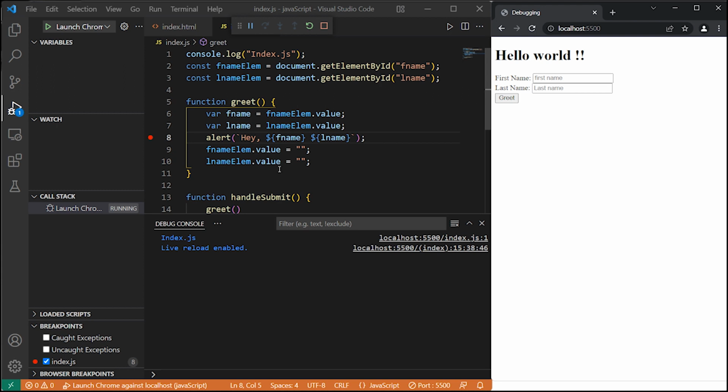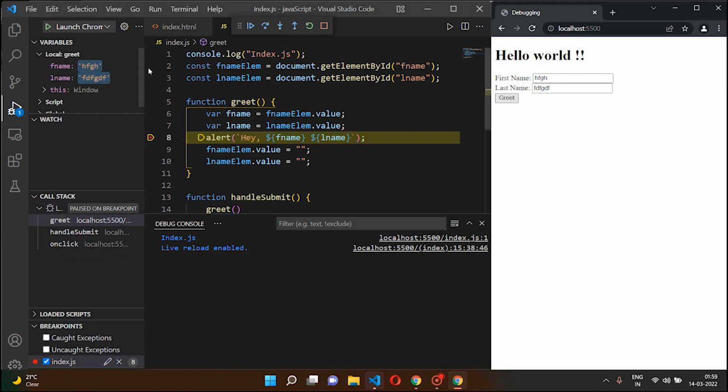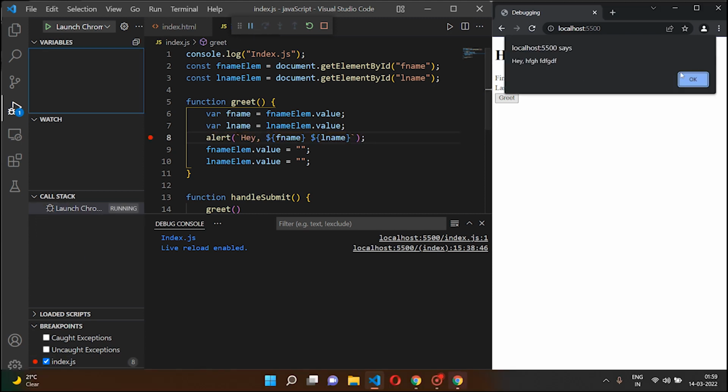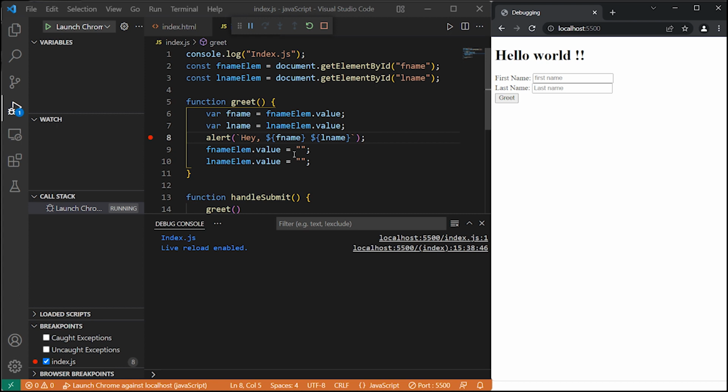What else we have here? We have a debug console. We have call stack. I've told you what it is. We have the watch panel, my favorite one. We have the variables panel as well. Let's do it again to see what this panel contains. See, it has local, script, and global scope. The variables panel is basically the scope panel of Chrome debugger. Actually, this name is better than the scope one, whatever it is. Now just press the play button and yeah, there we go. So you just learned about the VS Code's inbuilt debugger.